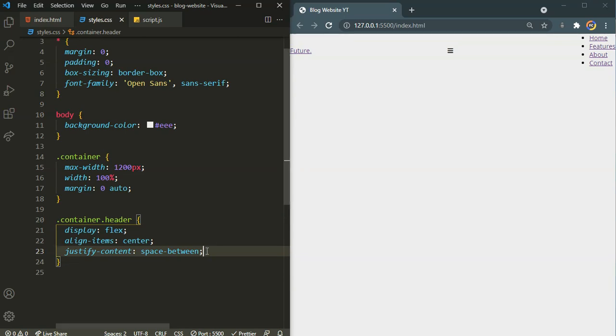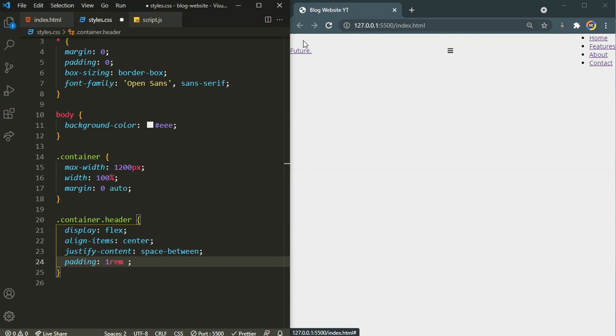And I'm also gonna add a padding of 1 rem to the top and bottom and 0.875 rem to the left and right. As you can see, they are touching, right? They are touching the sides. I don't want that to happen, so here 0.875 rem. Okay, there we have it.